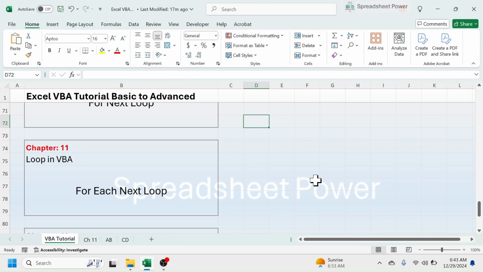Welcome back to this chapter 11 video tutorial on Excel VBA Basic to Advanced. In this chapter, you will learn how to use the For Each Next loop in VBA. I will explain this For Each Next loop with three different examples. First of all, let's understand in which case we use this For Each Next loop.